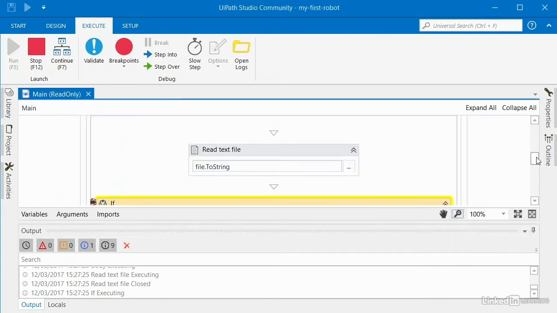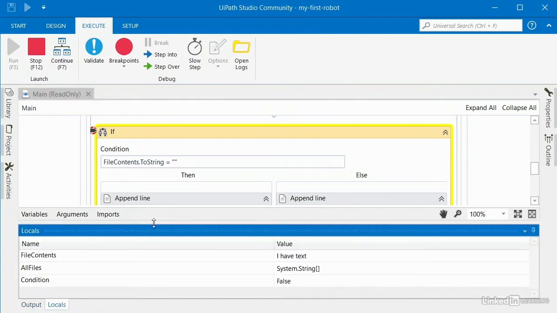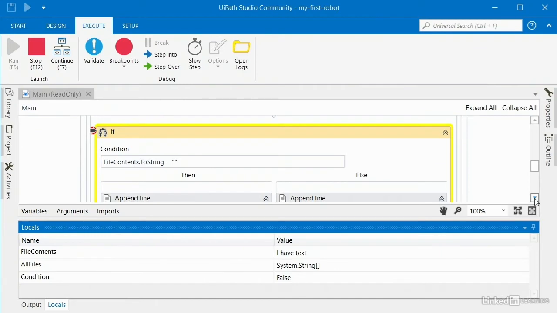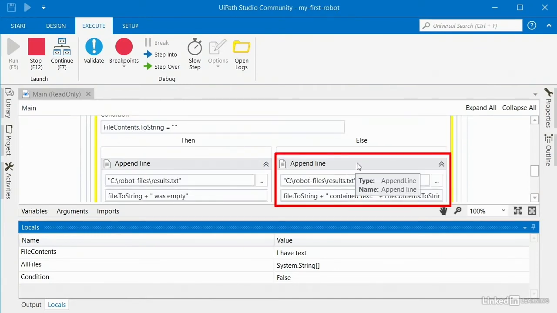So I'll zoom in here a little bit better so you can see these activities, and notice the decision we're making here is, if the file contents are equal to nothing, then we're going to do something. Otherwise, we'll do something else. So I'll draw your attention to this Locals tab down here. That's what we click on to have a peek behind the scenes at what these variables are doing. So notice this file contents variable, we can see what text is in it. It currently contains the words, I have text. So of course, since the file contents is not an empty string, it's going to go to this activity next.